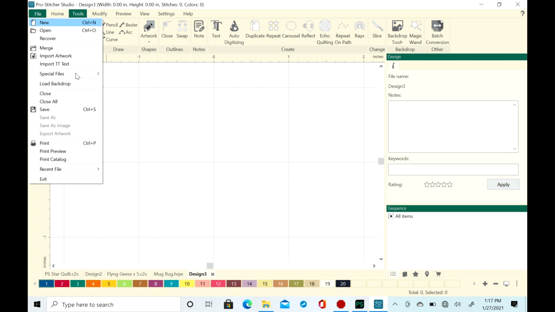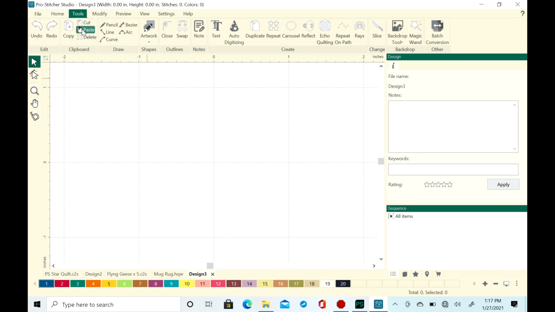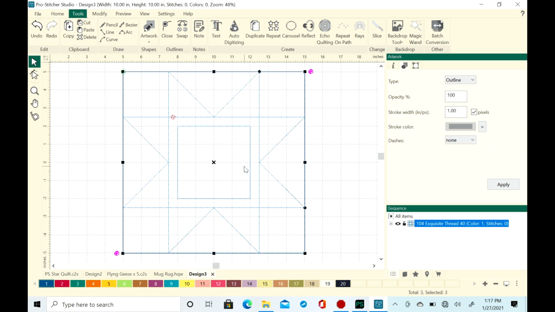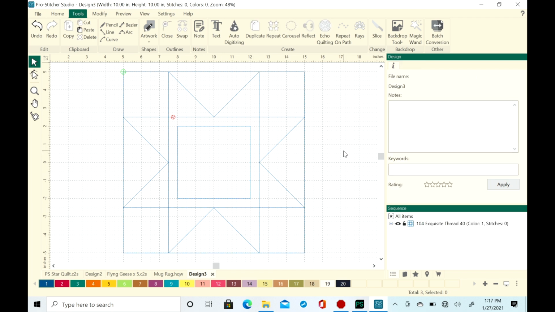So I went File, New. It opened a new window. I had already copied it. Then you just paste. So I'm going to paste it. And there's the block that we just made. So this is where I'm going to decide, okay, do I want that outside block? And in my case, I didn't.